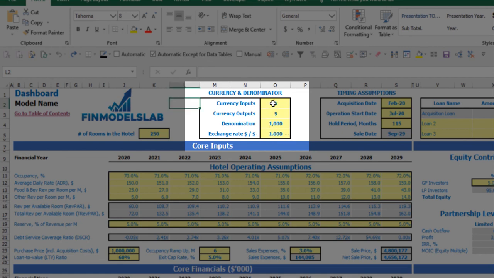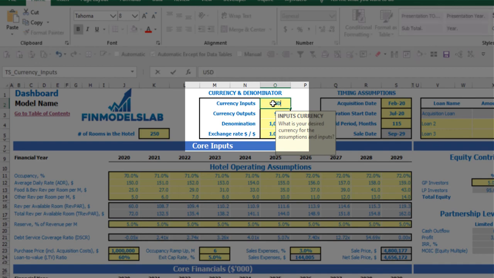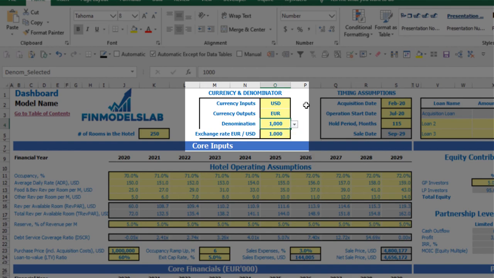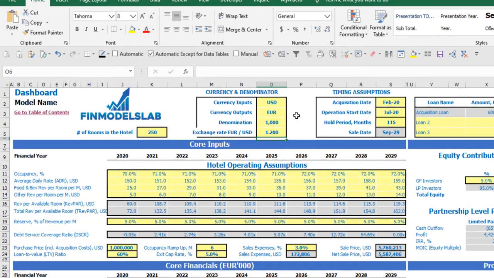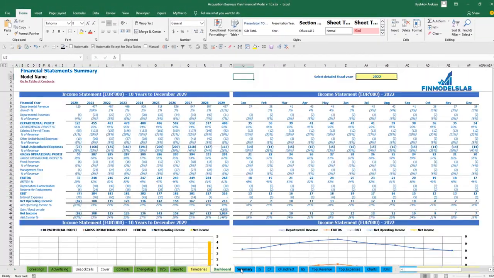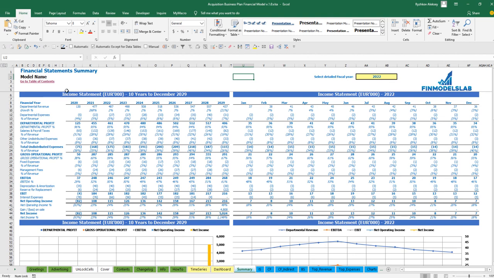But for example, if you would like to input all the assumptions in United States dollars and see the outputs in euros, you need to input the currency exchange rate in this case. This can be 1.2, for example. So what happens? In all the reports now, you can see the numbers in euros. The same for charts and all statements like income statement, cash flow, balance sheet, and all other reports.